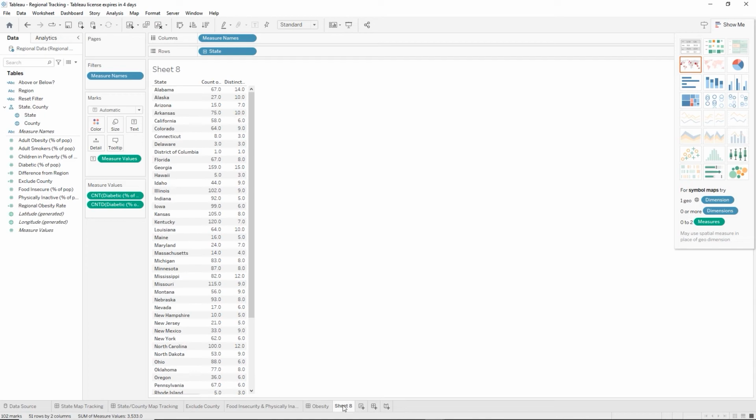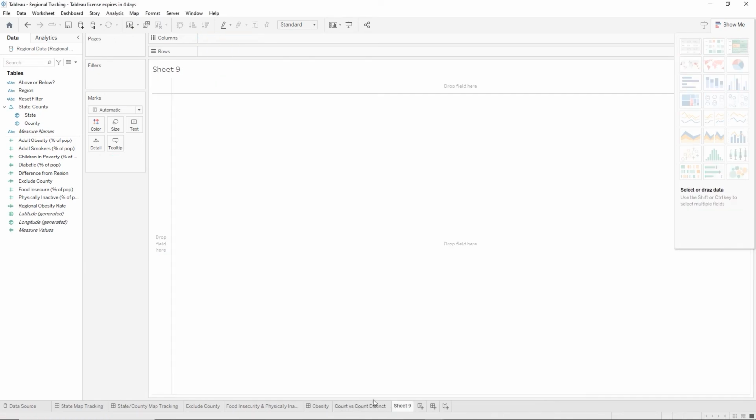And we can just name this sheet count versus count distinct and save your file again. And now we're ready to move on to creating a ratio. So let's bring up another new sheet. And this one we'll just go ahead and name it ratio.